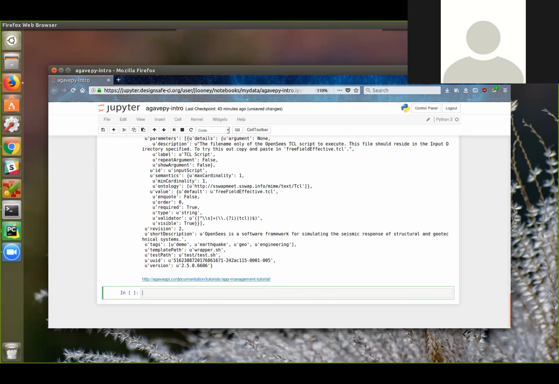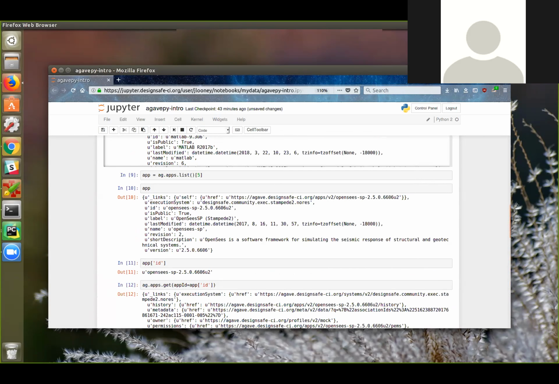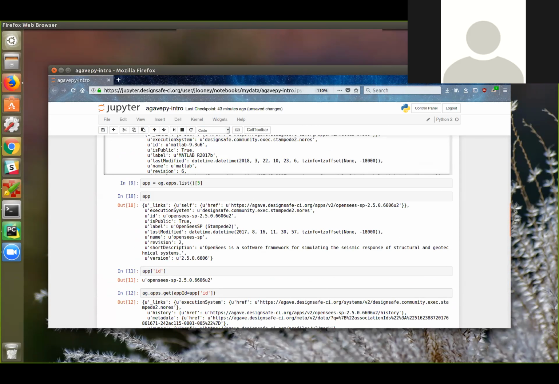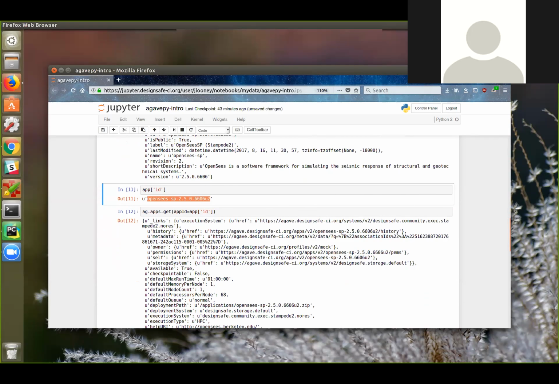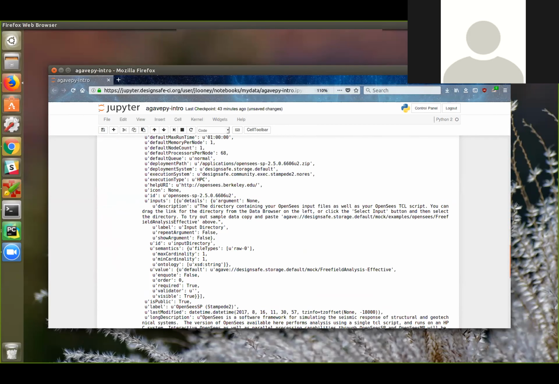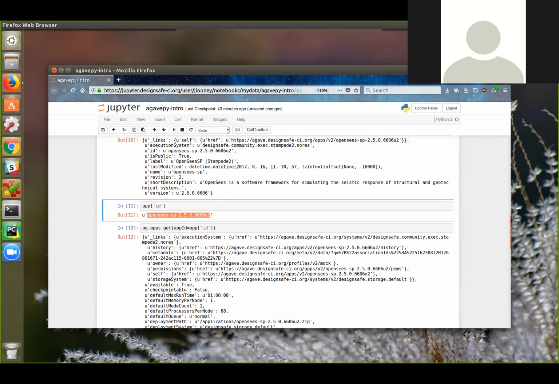So just to give a brief review on that. Here we can pull a specific app. We can get the ID of the app, and then using the ID, we can pull information for the full app. In this case, for this example, we're using OpenSEES.